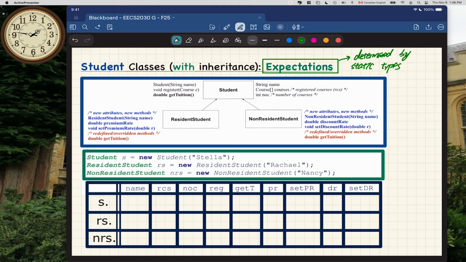For example, here you can see we have 1, 2, and 3, three variables. What are their static types? You have to look at the left-hand side. So you have Student here, Student here, ResidentStudent here, and also NonResidentStudent right here. So these are the three.